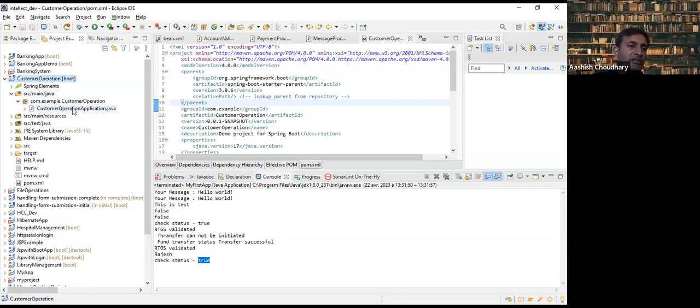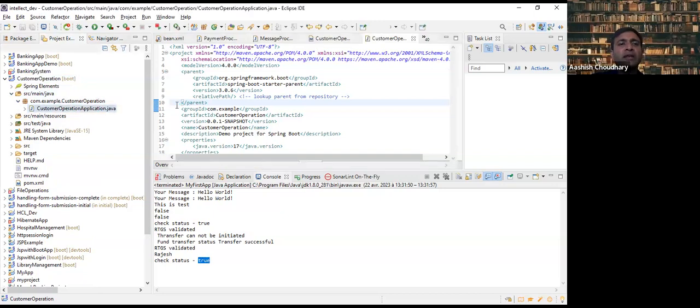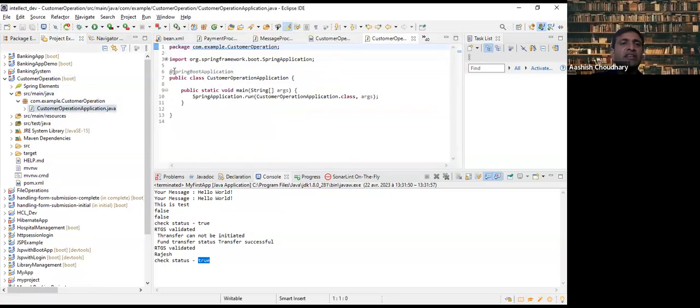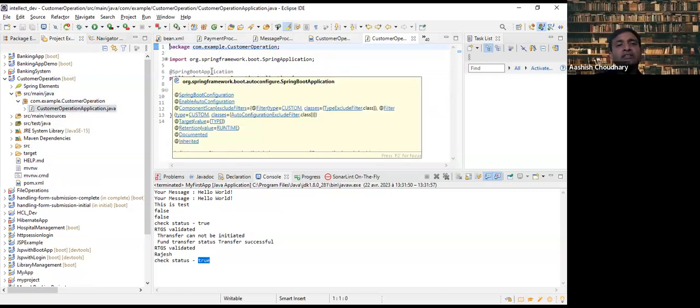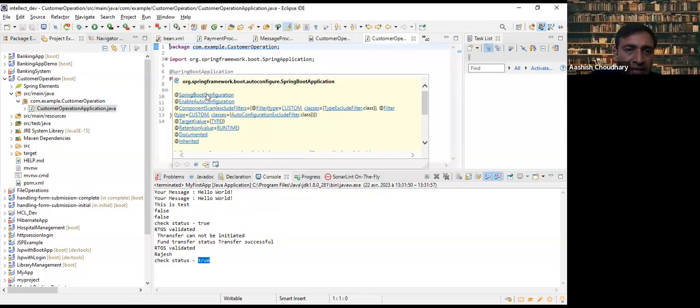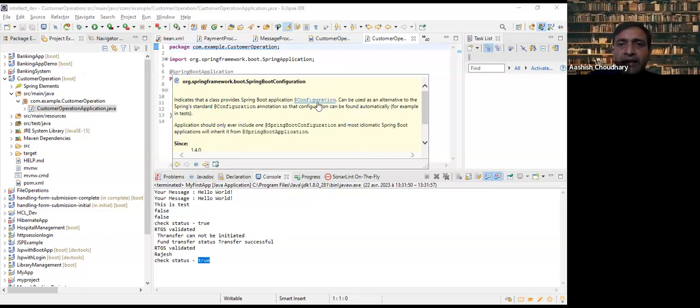So customer operations, this is the main class from where this Spring Boot operation will start. So this is a Spring Boot main annotation. Now we have started working with the annotations, right? So annotations will help you remove all these details from your configurations and all these things. Okay, so Spring Boot main also indicates the class provided Spring Boot application @configuration.